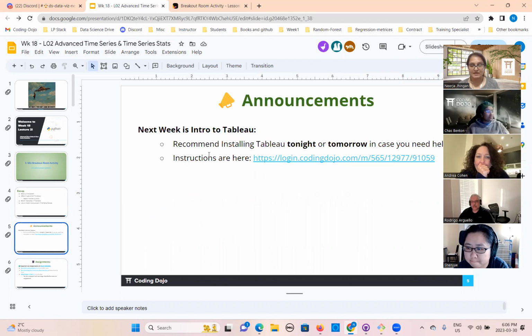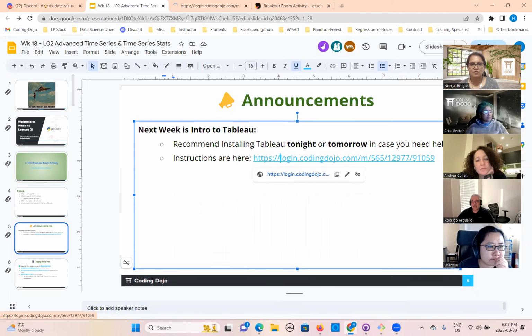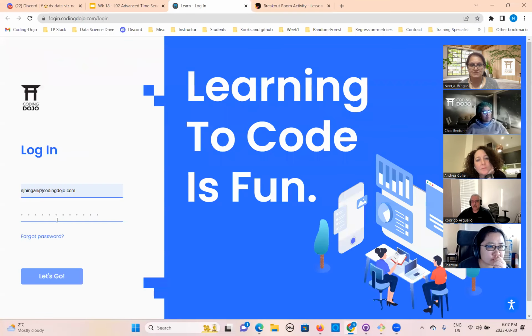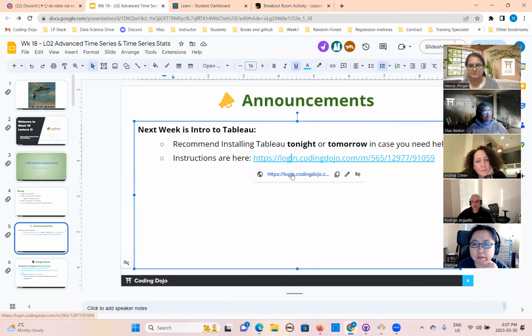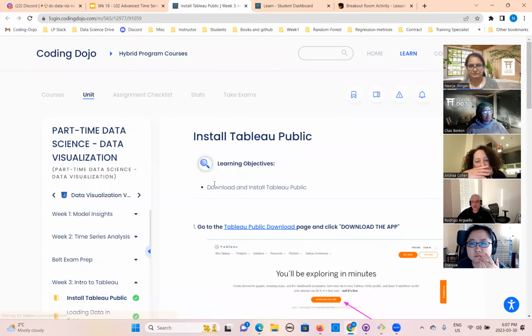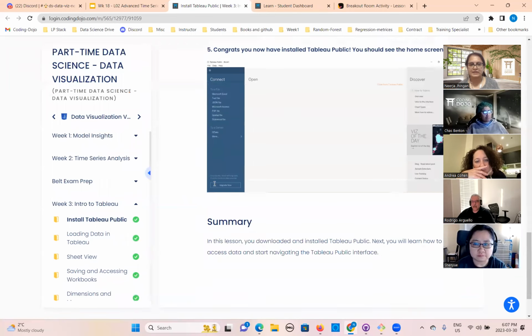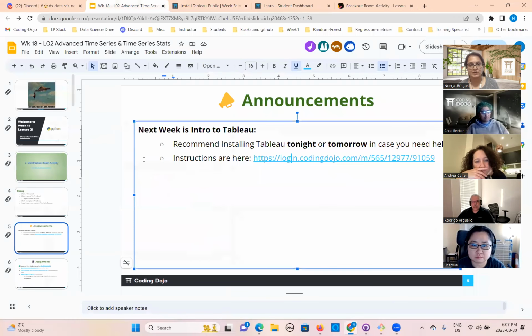Announcements. Next week is again an interesting week. You are going to learn about Tableau. So it is highly recommended that everyone install the Tableau Public Desktop version, which is a free one, on your system. Here is a link if you want to go over the installation steps. You need to go through these steps. If you find any issue, you can contact me.